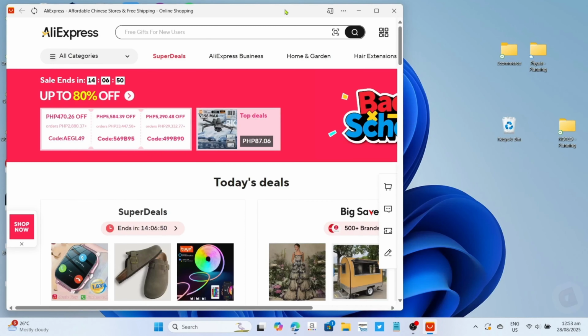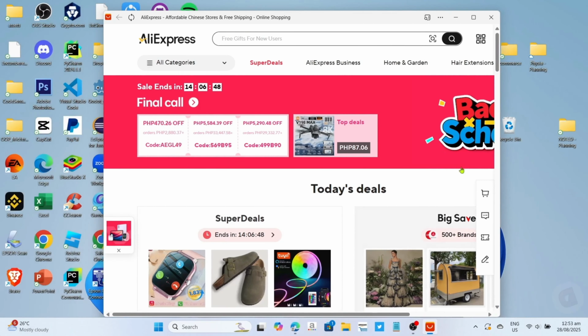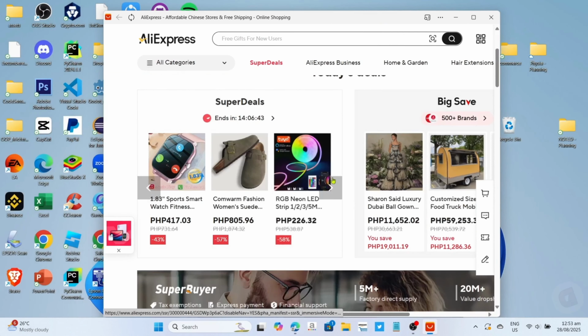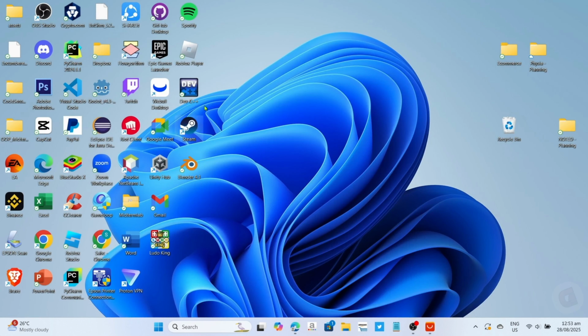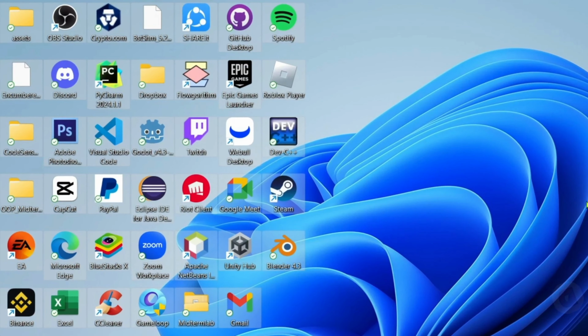Congratulations. You will now have your AliExpress app installed on your PC or laptop, so you can now start using the app. And by the way guys, you might notice that even after installing AliExpress, you might still not find the app on your desktop home screen.